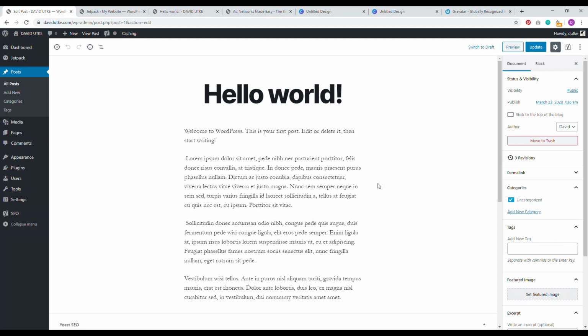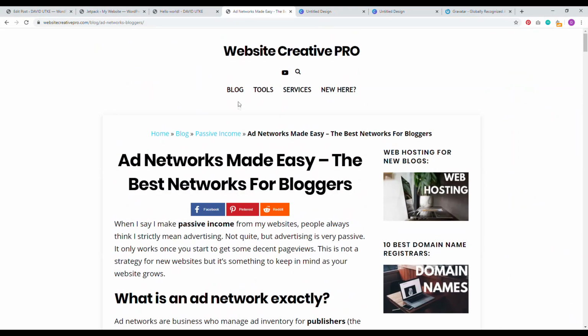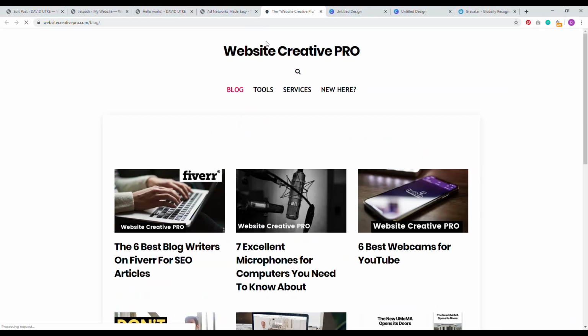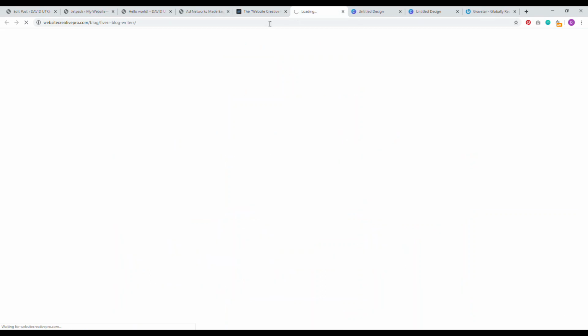Okay, so the first thing you want to pay attention to is a couple little things. We can set a feature image, and a feature image is basically an image that's going to be associated with the blog post. For example, if we take a look at websitecreatorpro.com, these are all feature images associated with the blog posts. But as we open the post up, you're not going to see an image.